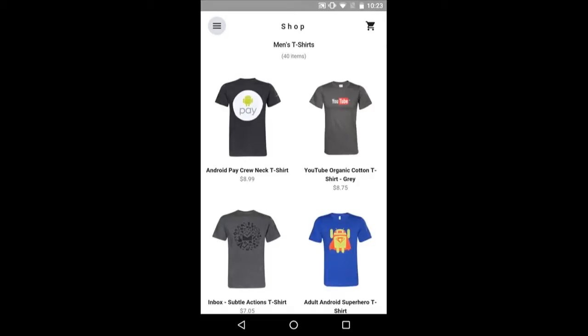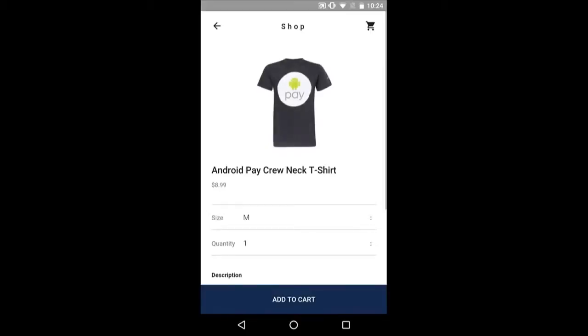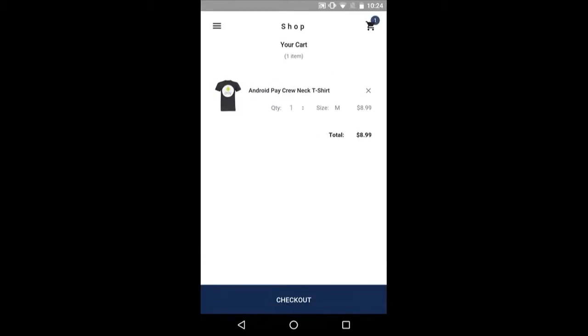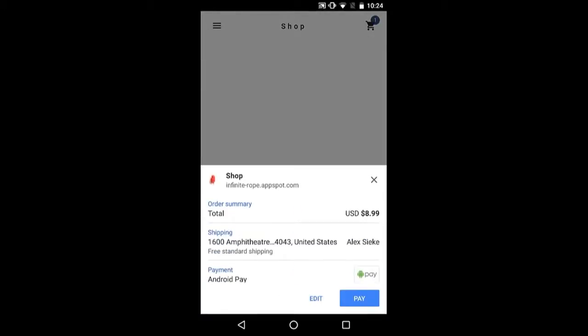And it wouldn't make sense for one of the first Android Pay transactions on the web to buy anything other than this Android Pay T-shirt. So this is what I'm going to get today. So I'm going to add it to my shopping cart. I'm going to click Checkout.